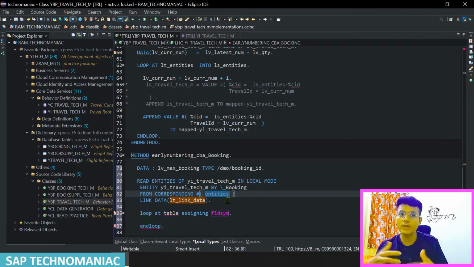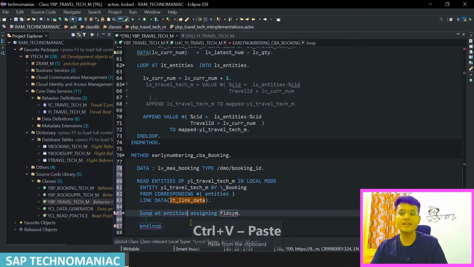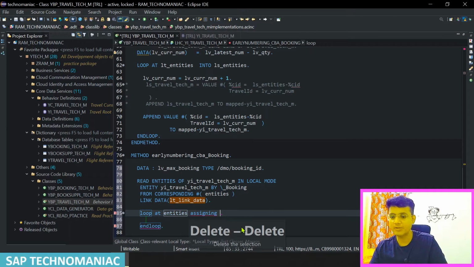We have to handle multiple travel entities together, somebody editing the field. So in that way we are handling. In this case, loop at all the entities, assigning field symbol. So field symbol assigning I will do again with inline declaration, and you can create your own field symbol.